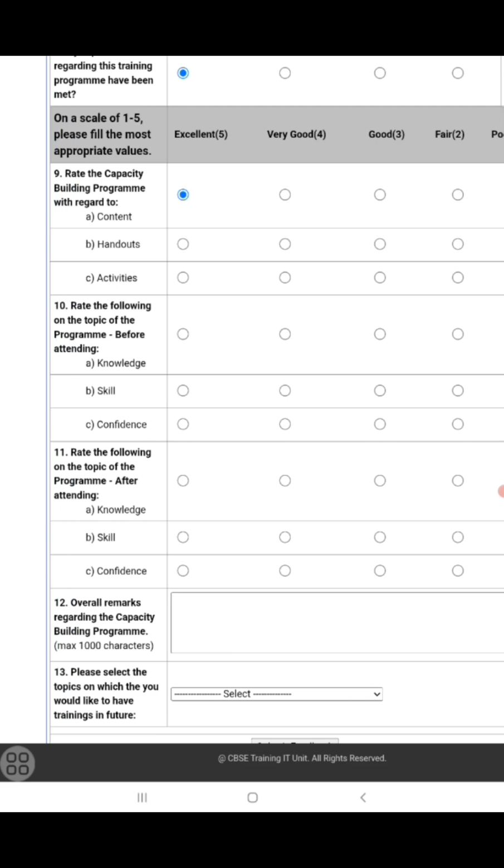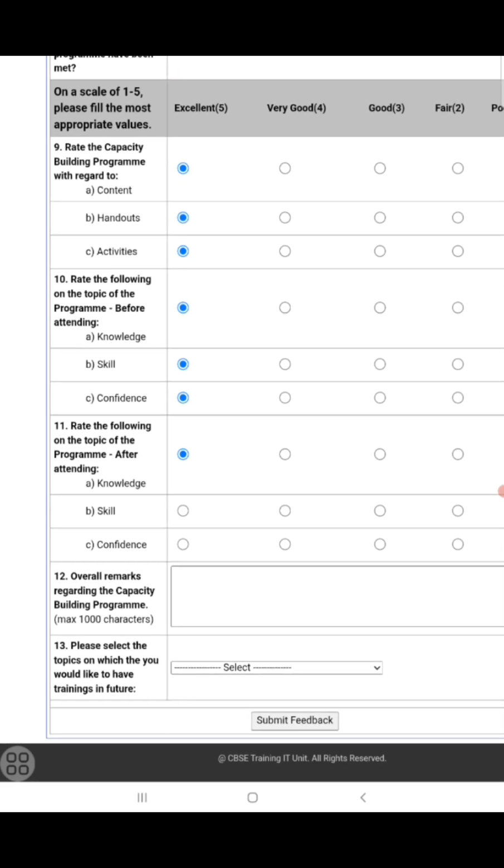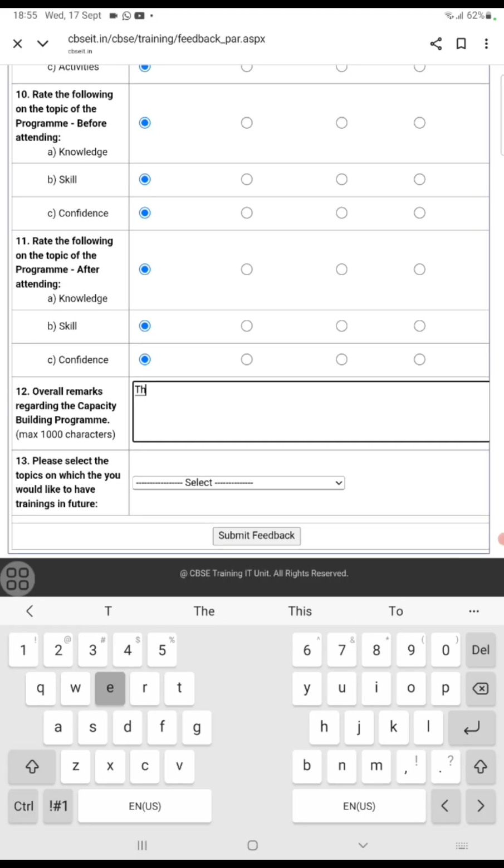Before the program I had the knowledge and skill, but I should say I had less knowledge. Now after that program my knowledge increased, but not by more than 18, that's why I'm giving 5. And then we have to give the overall remark for the CBP, about the venue, about the resource person, about the CBSE. What you want to write, you can write in 1000 words. I have written some. It's your wish how much you want to write.